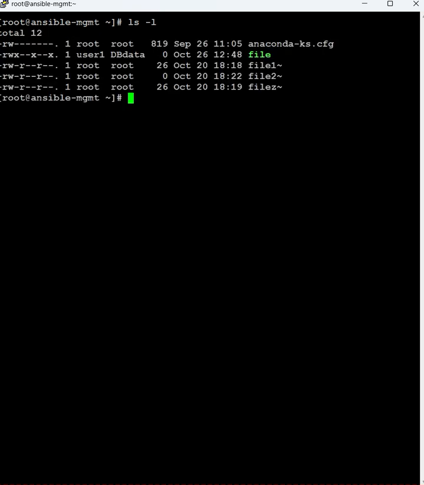I'm taking the example of a file. This is the file's permissions. You look at the file. The file has read, write, execute permissions, then two hyphens and x, and two hyphens and x. The owner is user1, and the group it belongs to is dbdata. This is the size of the file. This is the date modified or created, and this is the name of the file.